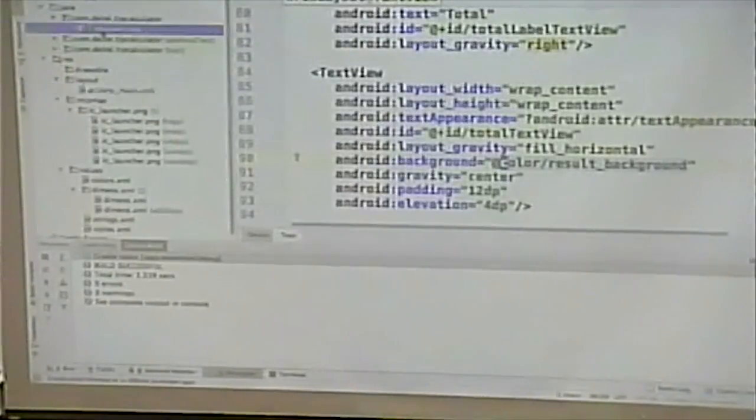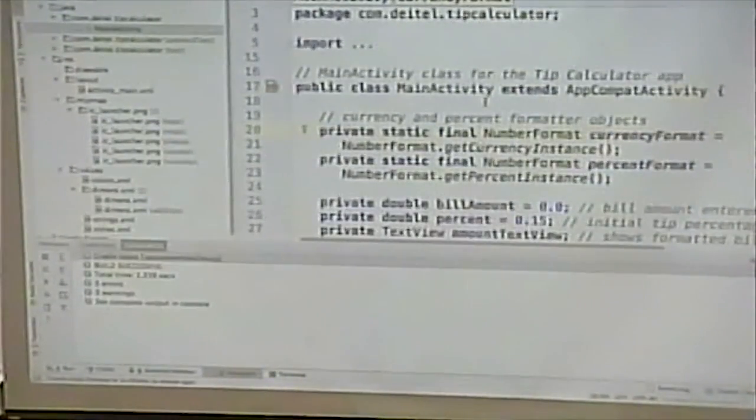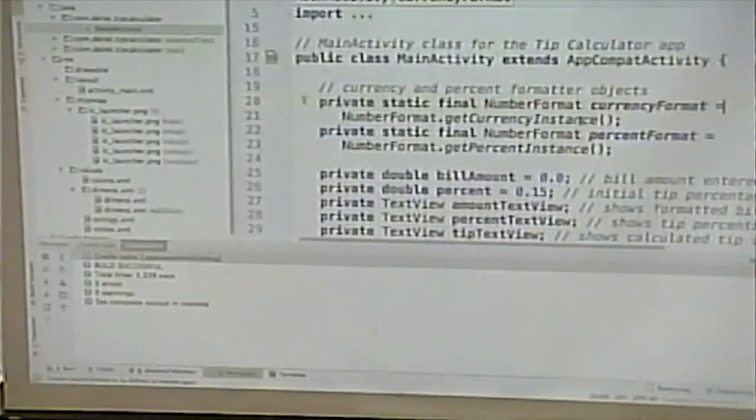All right, let's look at the actual Java code now. It's a kind of activity. It extends AppCompatActivity. We create a currency formatter and a percent formatter. That is simply a tool that will allow you to neatly format the currency and neatly format the percentage. I believe that would be tied to the locale settings of the device, so it would format your currency differently if you said you were in France versus United States.